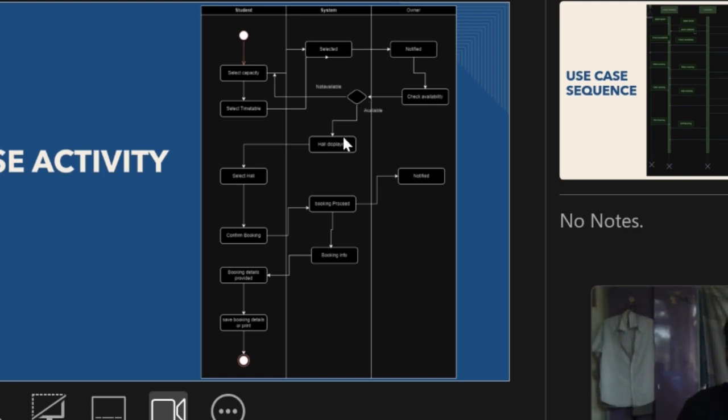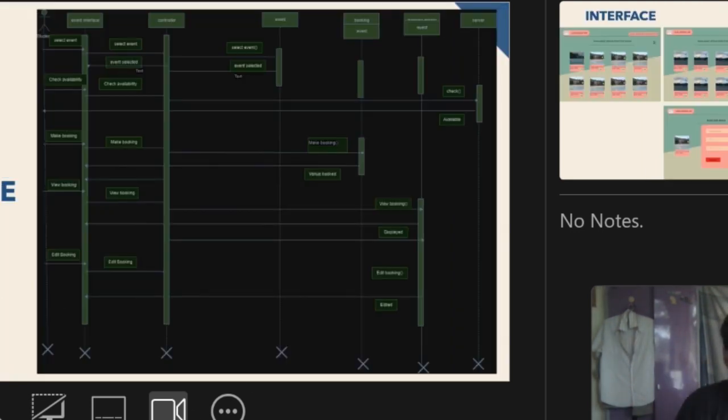If available, the system will show the halls. Then the student or the staff will select the hall. Then they will proceed to book it, and when they click book, the system will show that booking will proceed. And then the owner will be notified. After the booking process is done, the system will give the student a booking receipt. The student can print it or save it afterwards, depending on him. And then end.